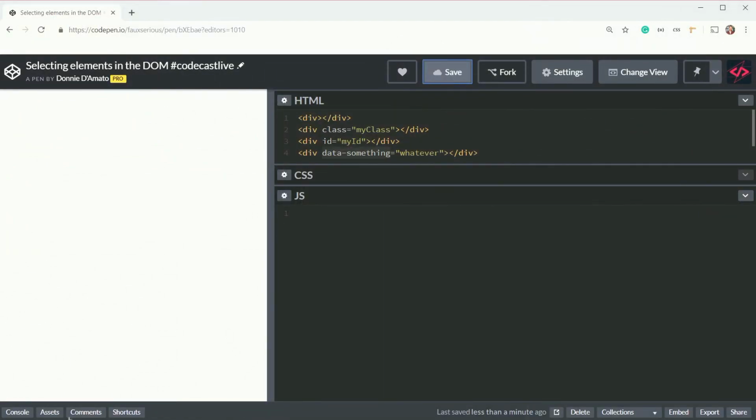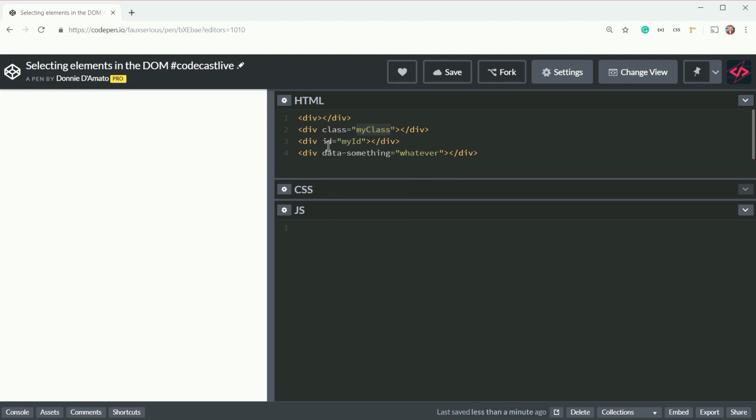I have a pen ready to go. So we're going to take a peek at that if you have the link at the bottom. And you'll see that we have a couple of HTML elements in here. The first one is a regular div, has nothing on it, no attributes or anything. The next one is a div that has a class on it. It has the class myClass, really well thought out there. And then we have a div that has an ID, which is myID. And the last one, I've made up a data attribute, and I put a value of whatever on it. Because again, I really can't think of any good names for this stuff.